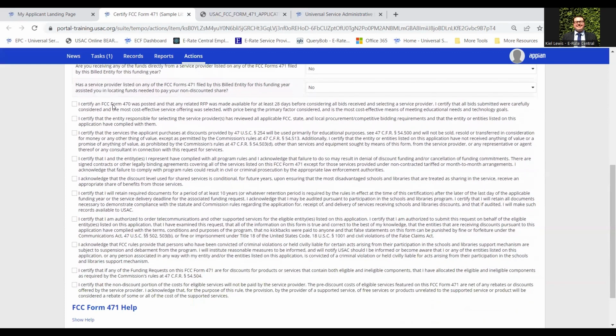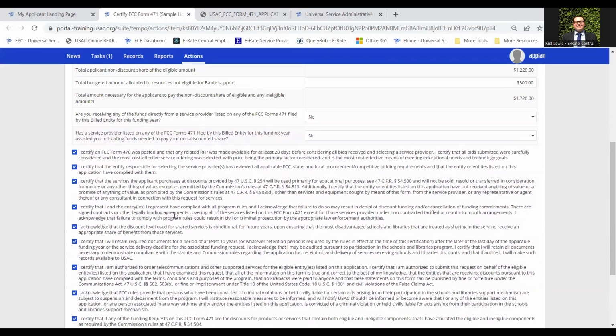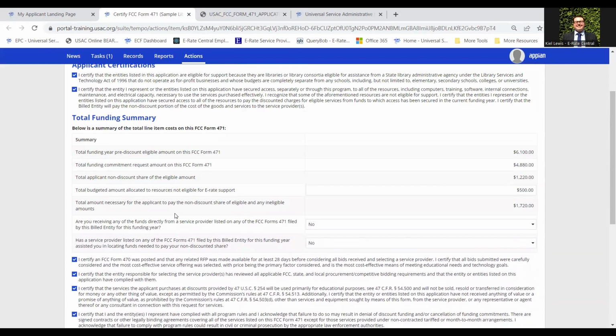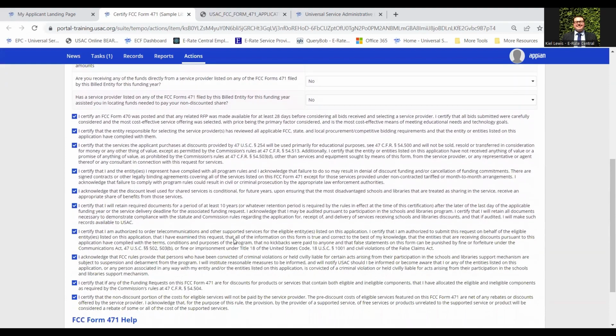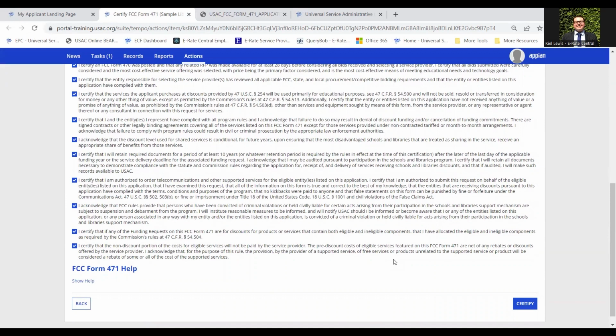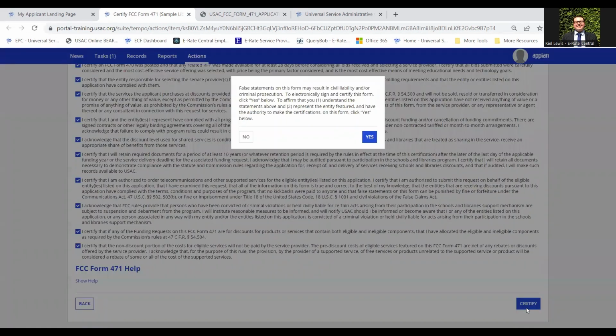And then below that, we have a number of additional certifications that you'll need to check the boxes for before certifying. These go over a number of E-rate rules, such as the 28-day bidding period minimum for the Form 470 and the document retention. If you have any questions about these certifications, please reach out to us and we can discuss. When you're ready to certify, please click on Certify, and it will open up this pop-up box. And when you're ready to proceed, click on Yes.